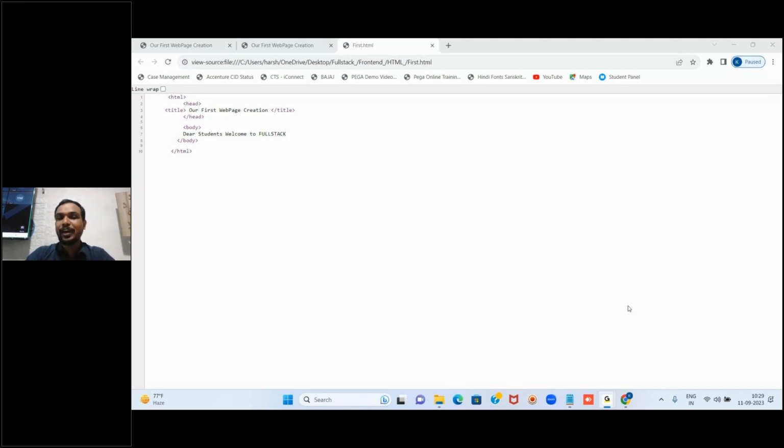Especially, as you ask now, take CSS. You have to write CSS in the head tag only. Without CSS, the page cannot look proper, right? So definitely the head tag should be there. Clear? Yes, sir. Thank you, sir.